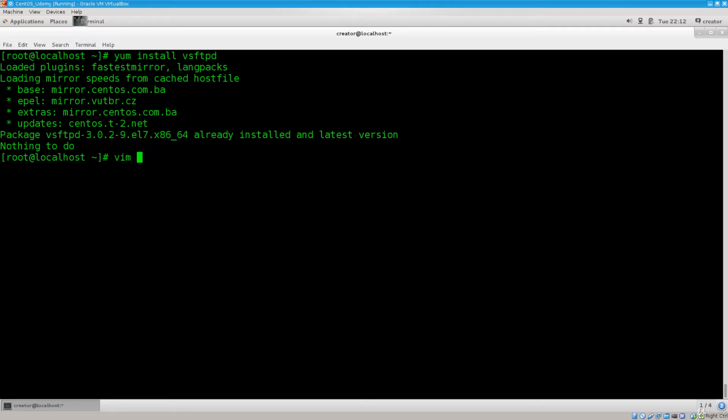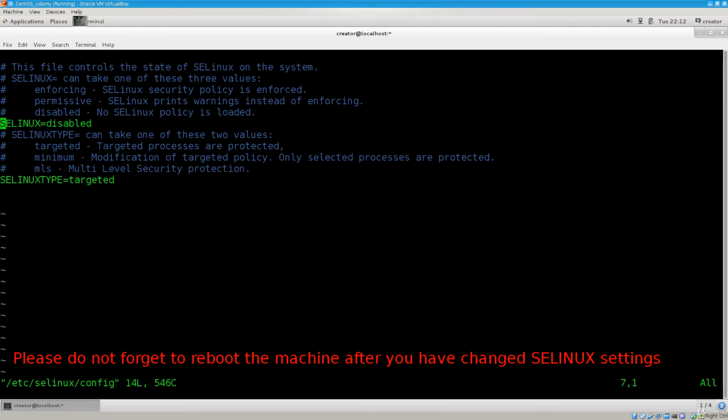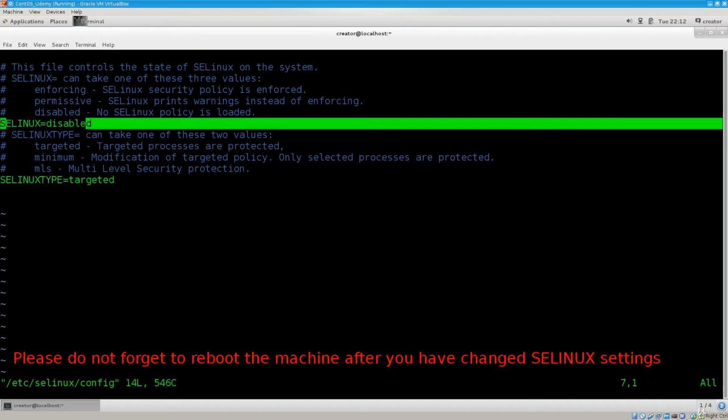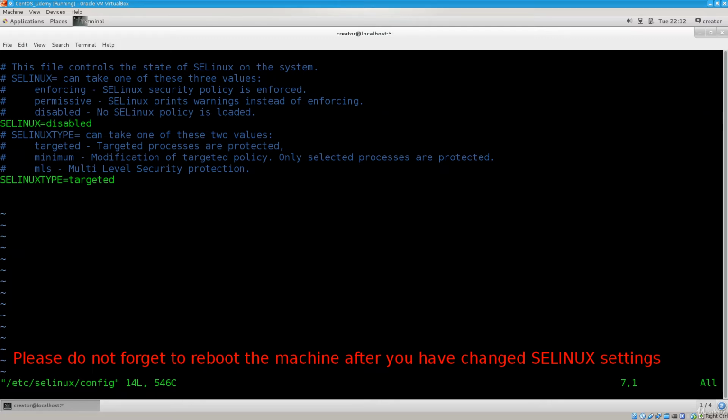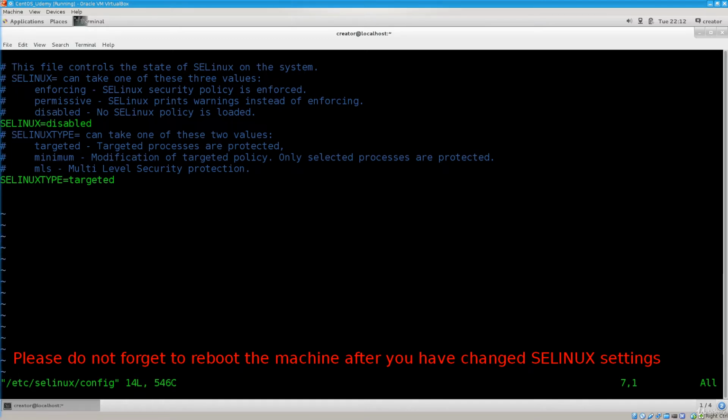Type in vim space /etc/selinux/config, press enter, and you see here I have disabled it. So you have enforcing, you have permissive, and you have disabled. Now we will deal with this soon enough, but for the time being I just want you to have this written like so, like it is here. It says SELINUX=disabled. I do believe that by default it shall be enforcing. Doesn't matter at all, just delete it and type in disabled. I'm going to press Q to quit, but you will need to type in WQ to write and quit.